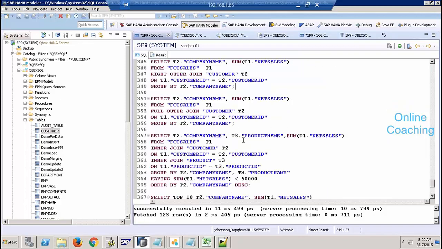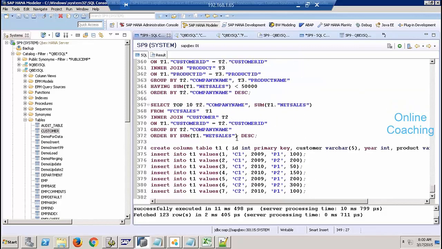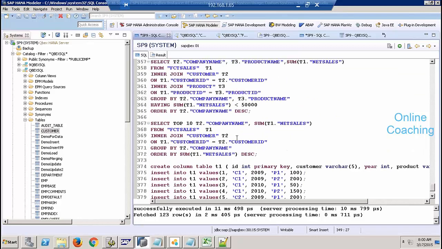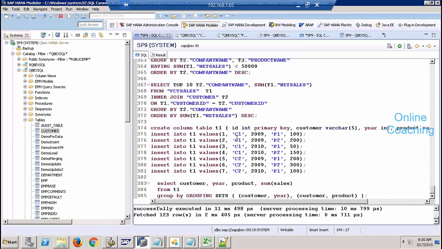So like this you can write any kind of join. Next, we also have seen writing top 5 or top 10.